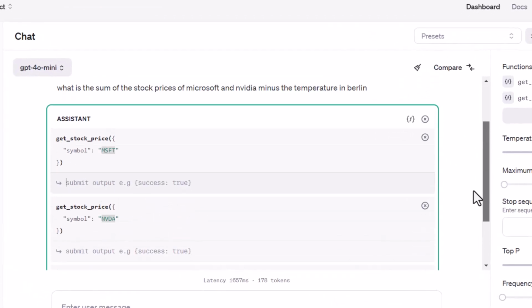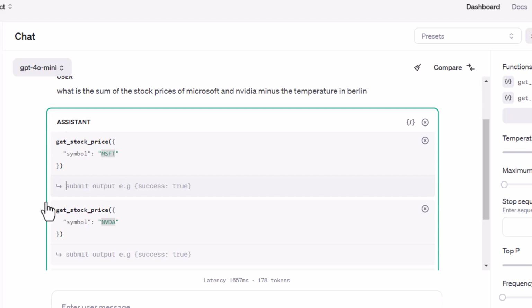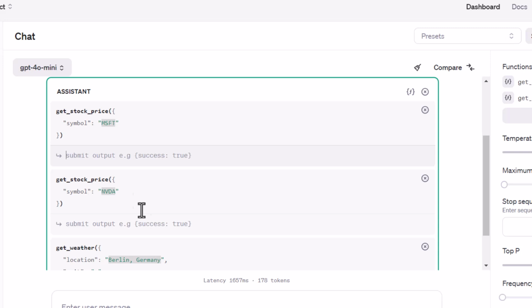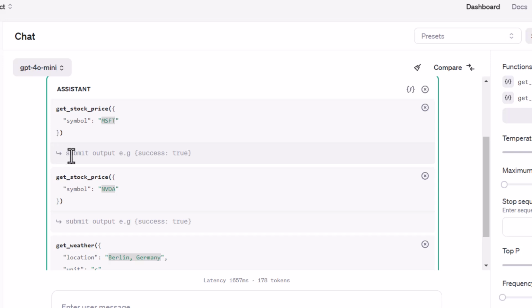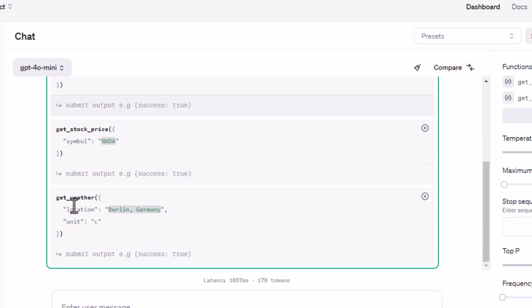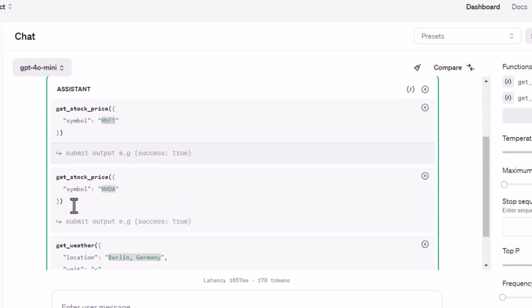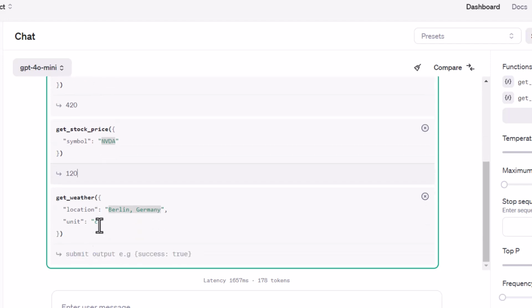And we can see that we get these three functions that have been called. Get stock price has been called twice, once for Microsoft, once for NVIDIA, and then get weather has been called for Germany. But we can also see that there's this little area here that says submit output for each of these function calls. This is a way to simulate the function actually providing the information needed, right? So for get stock price, Microsoft, I can put in, say, 420, maybe 120 for NVIDIA, and for get weather, maybe I'll put 25. And I'm going to run this, and that simulates us actually providing the model with this data, right?